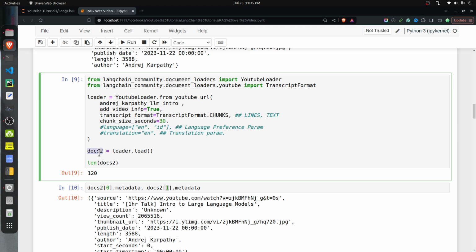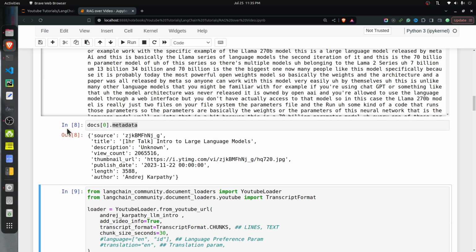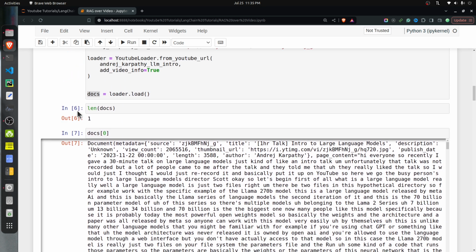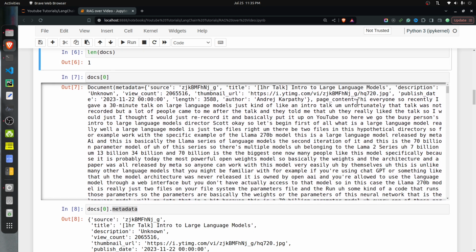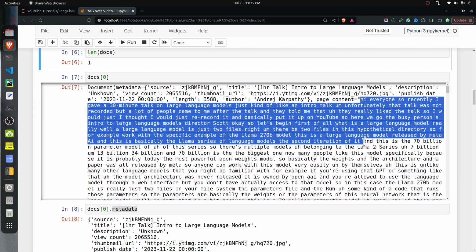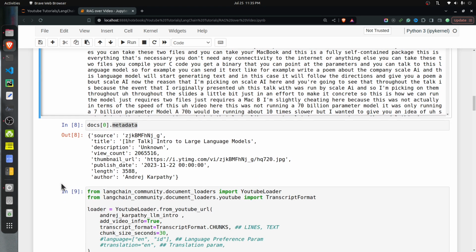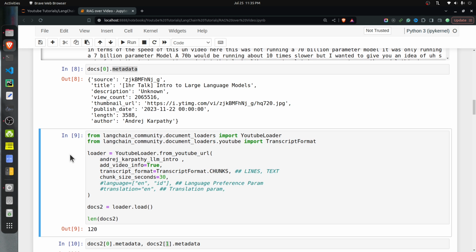And once you do that, and if you load the documents, then as you can see, this time it loaded 120 documents. So the previous example where there was only one document with the total transcript of the video, that is now divided into 120 documents, and each document has 30 seconds of data. So 30 seconds of transcript is present in each of the documents.